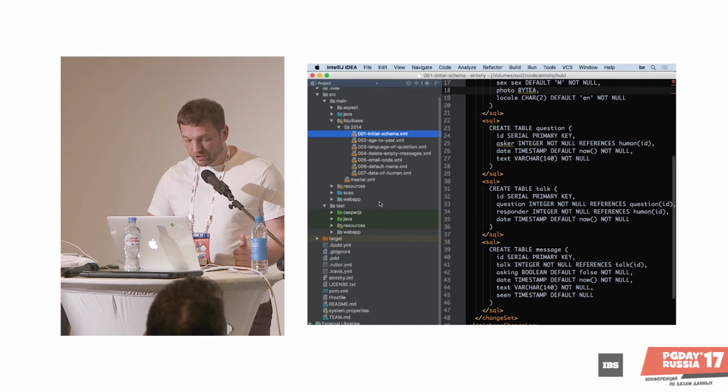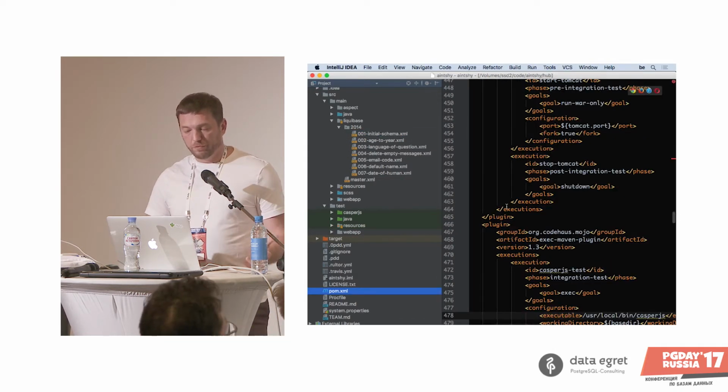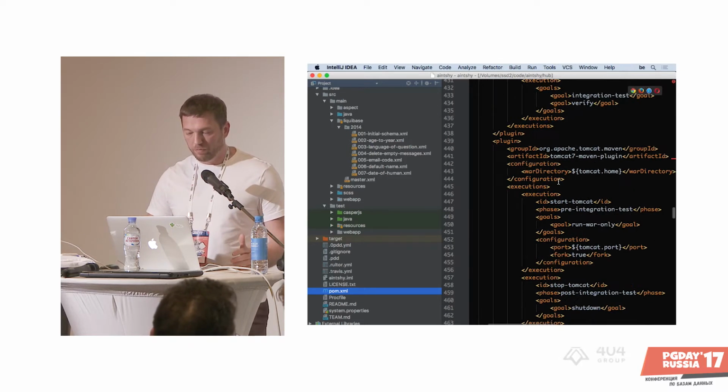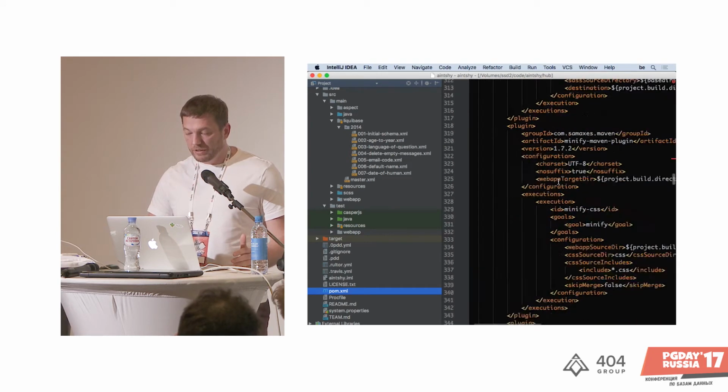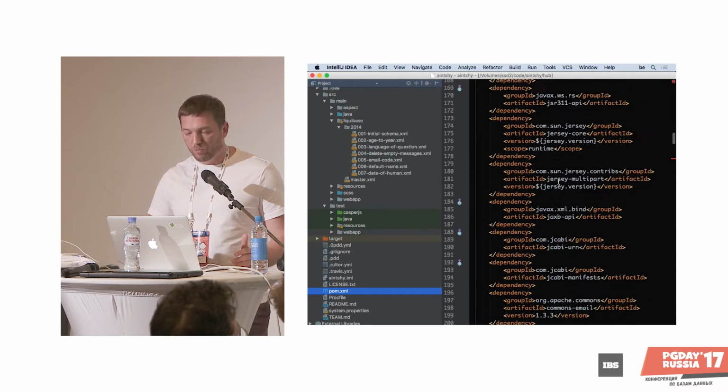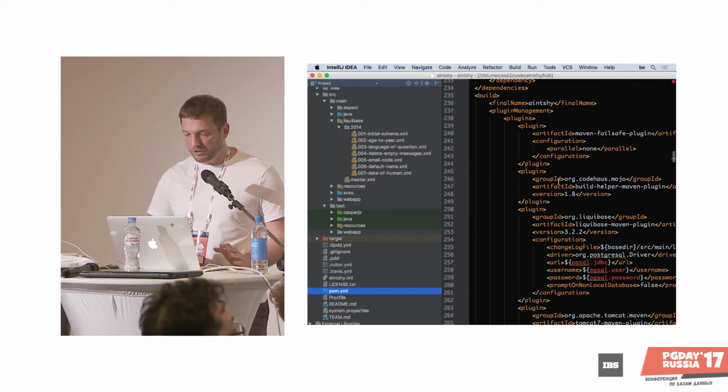Let me show how this is all designed in the POM file. I actually wrote an article 2.5 years ago explaining how this works, and you can find it later on my blog, but still I'll show you the details here. This is a pretty big, huge POM file which instructs Maven what to do. I'll show you pieces of it. It will be interesting.